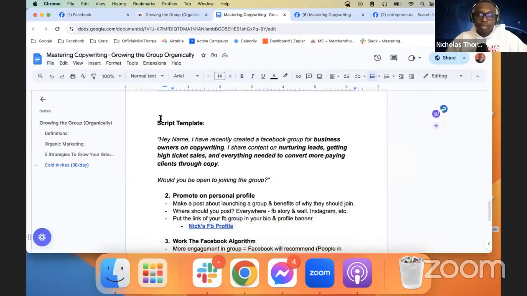So here's a script template. You would say, hey, name, I've recently created a free Facebook group for your niche, right? So for example, it could be for business owners on copywriting, or for holistic business owners on copywriting, or for pet business owners on copywriting, or e-commerce business owners on copywriting. I share content on, now this is when you start talking about the results that you provide as a copywriter. So you could say, I share content on nurturing leads, getting high ticket sales, and everything you need to convert more paying clients through copy. Would you be able to join the group? And we want to send 30 of these daily to start growing the list and start growing the audience. Okay, awesome.